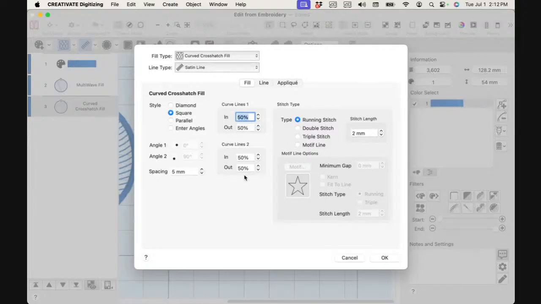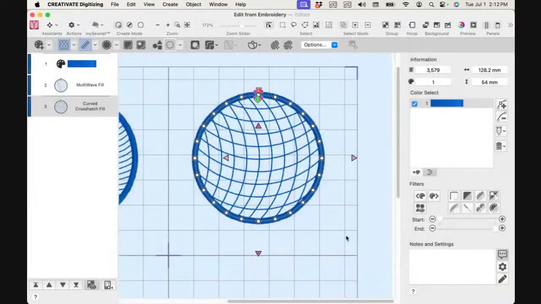Now, these little numbers right here under curved lines are kind of the tricky mystery lines. And I'm going to be honest, I don't really understand what the math of those does. But here's what's really nice. If I close that, you will notice that I have 4 little purple arrows here. And those arrows adjust these lines.